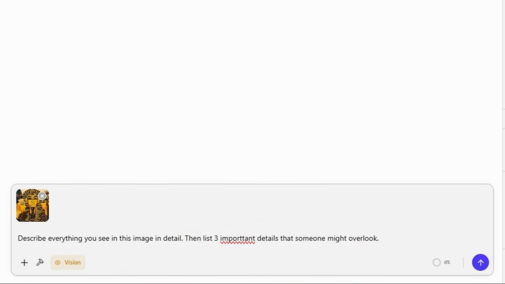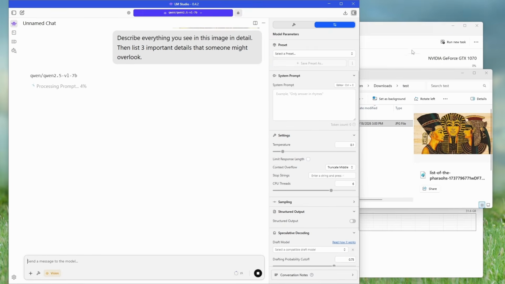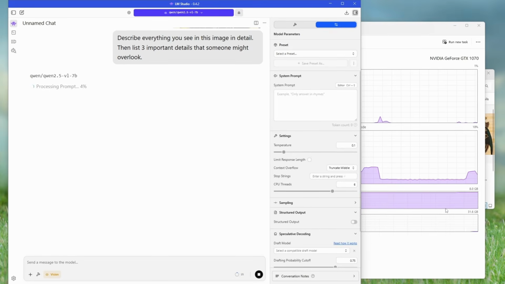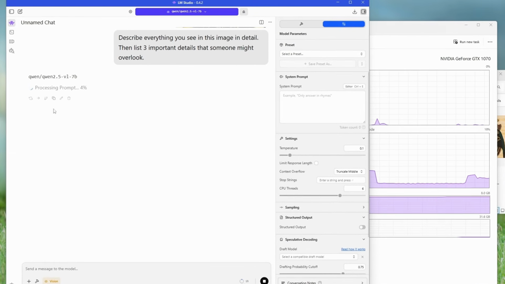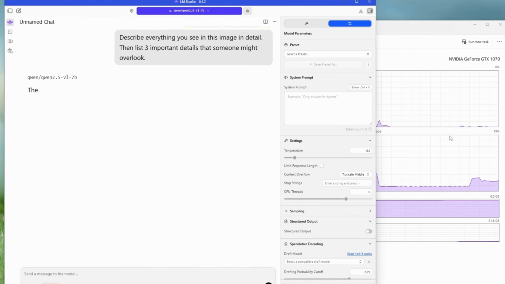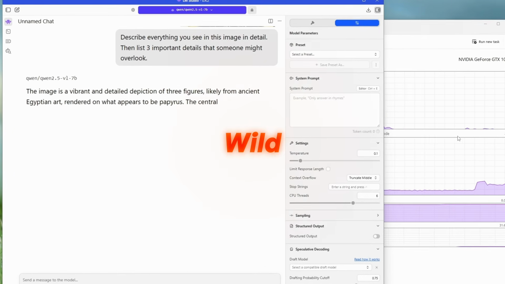Now this is where you may notice slower responses. If LM Studio needs to offload some memory into system RAM, generation speed can drop. But the fact that we can run a vision-capable model locally on a GTX 1070 from 2016 is wild.